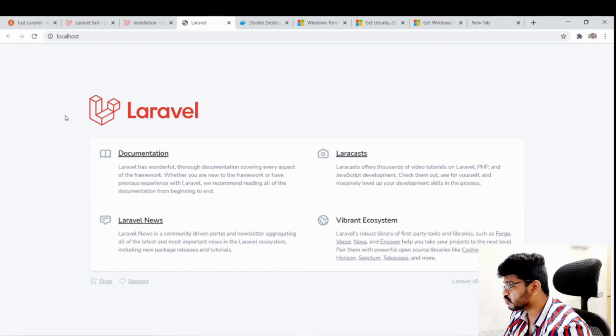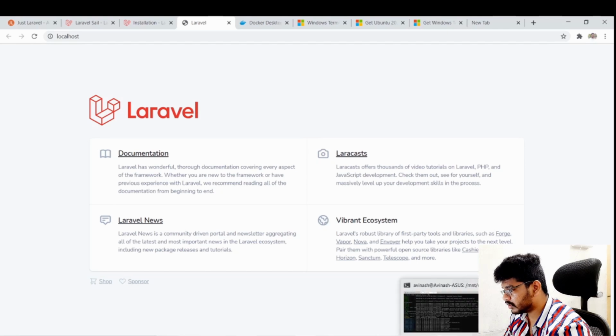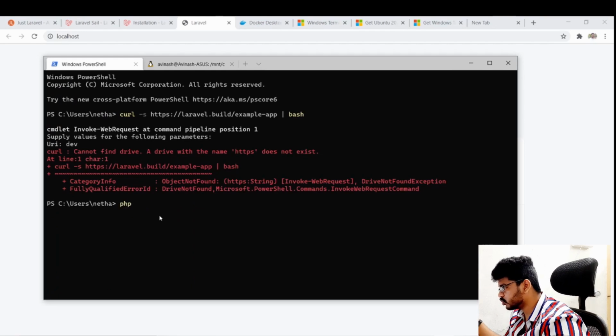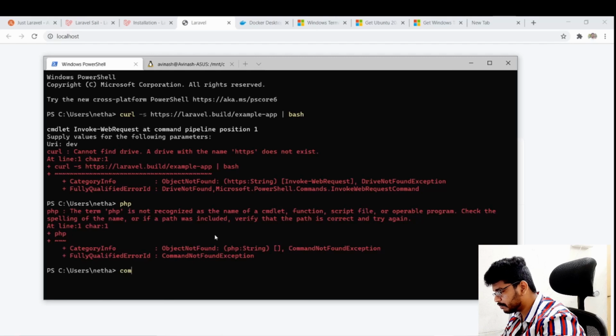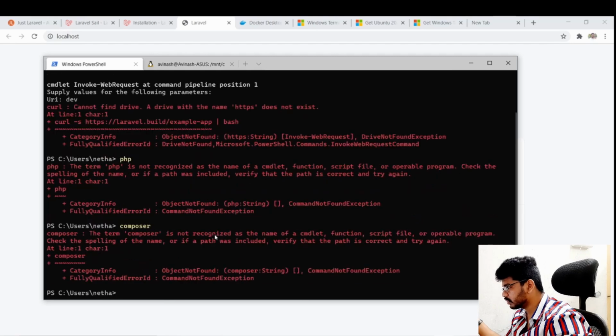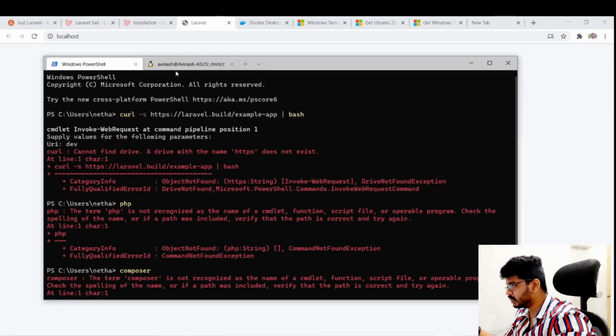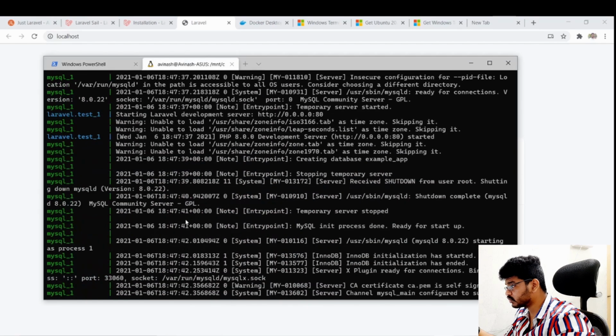I don't have PHP in my system. If you go into my system, this is my actual system. If I go to PHP, there is no PHP in my system. There is no composer in my system, but still I'm able to run a Laravel application with version 8.21.0 and PHP version 8. It also installs SQL and all. If you see here, it installed a lot of things for me.